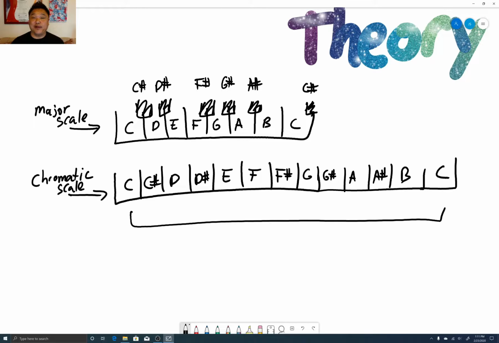Now for you guitar players, your frets, yes, they are on the chromatic scale. It's a half step for every single fret that you play. But on a piano, if you were to do that, it would have been really difficult. Unless you like stack five of them together, then you might as well learn how to play the guitar.